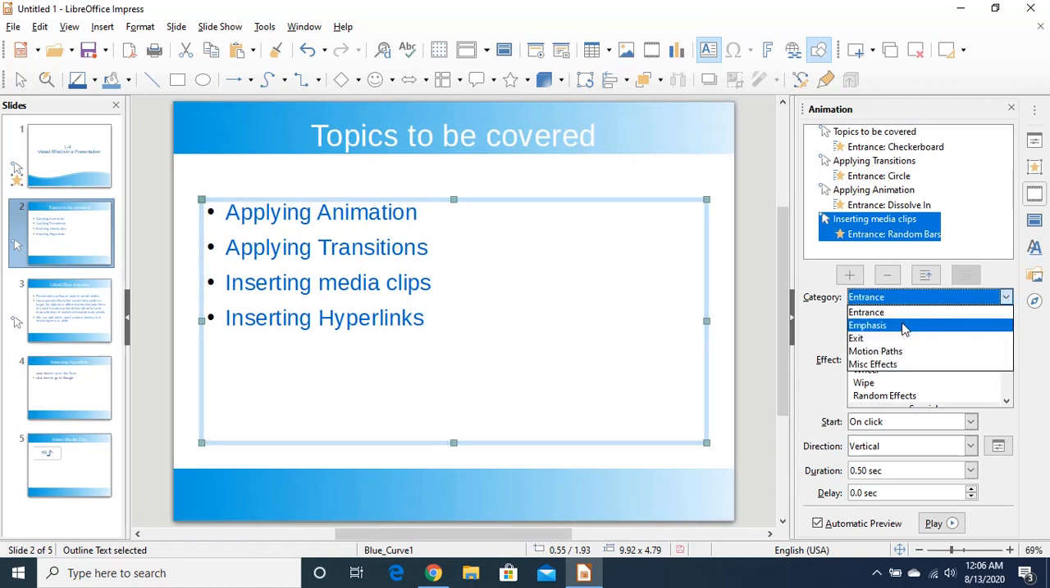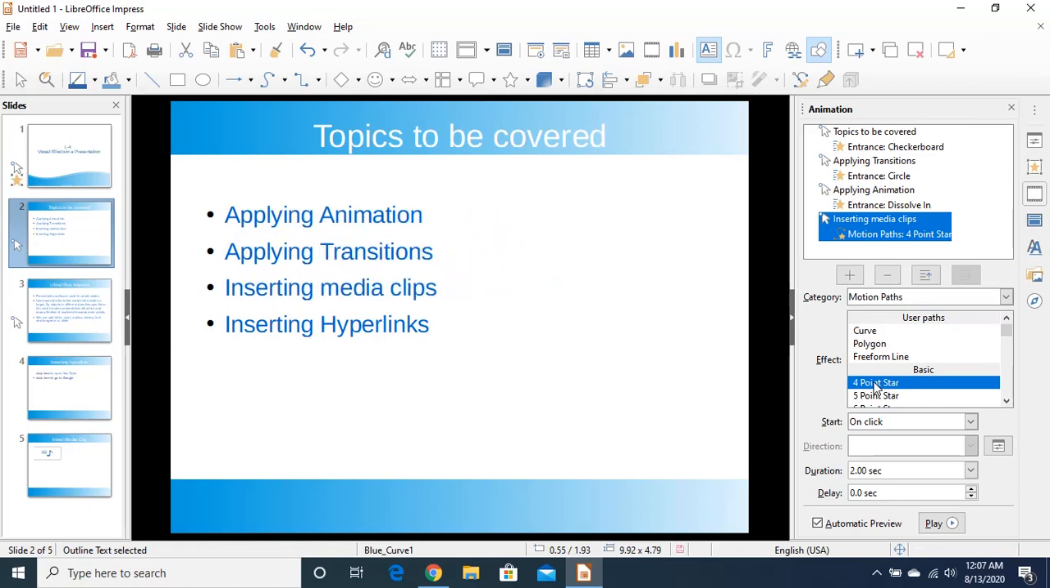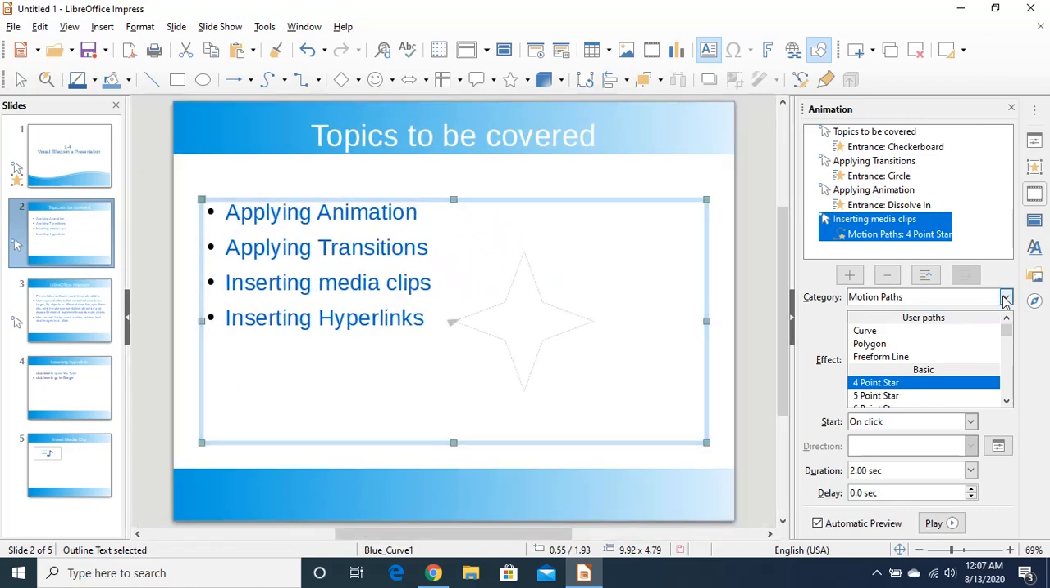Then second one is emphasis. Emphasis actually emphasizes the object, puts some more emphasis on the object. Third is exit. It shows how an object will leave the slide. Motion path, it will show how an object moves on the screen, the way your object will move on the screen. Suppose this one, like this, right? Then fifth one is miscellaneous effects. In this also we have three types of effects, and we can use them as per our requirement.